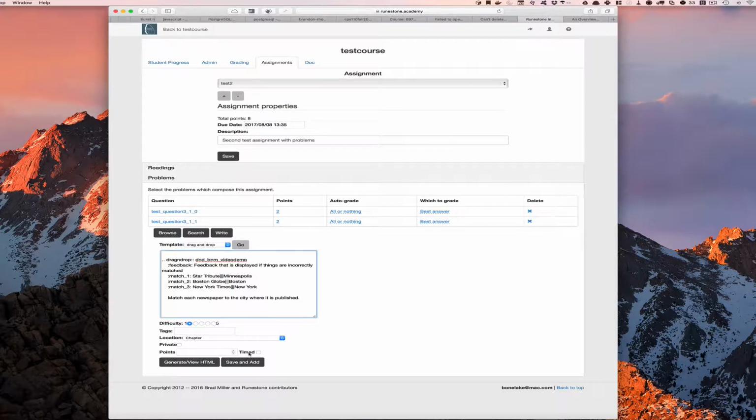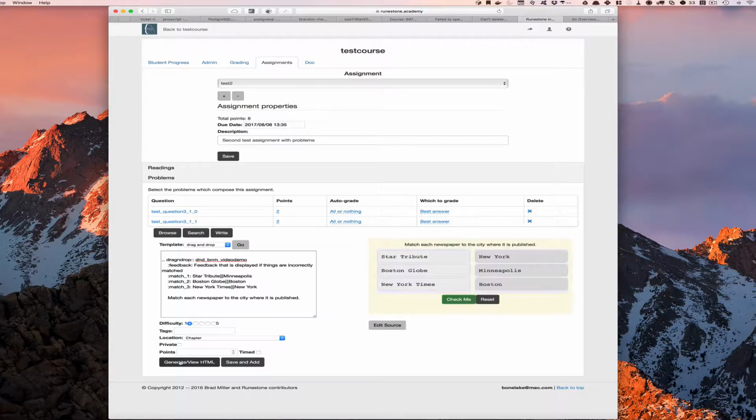Now we need to generate the HTML for this so that we can preview it, so that it can be incorporated into assignments, etc., and so that we can make sure that we haven't gotten any syntax problems with our source. So here you can see we did a pretty good job. We don't have any errors, or the error messages would have been included somewhere within this widget. And so that's ready to go.